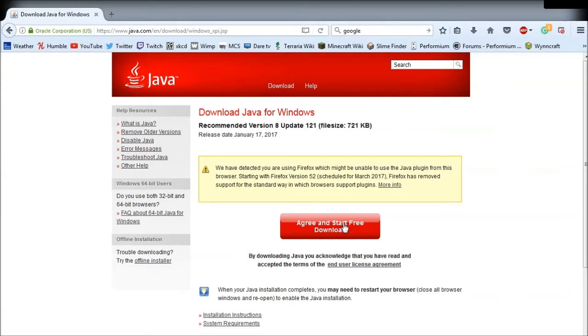some options for that. Now, I'm not going to do that here because I can't get my recording software to record multiple windows of things going on at once, so I'm just going to stay here. But it's the big red button right in the middle that says agree and start free download.